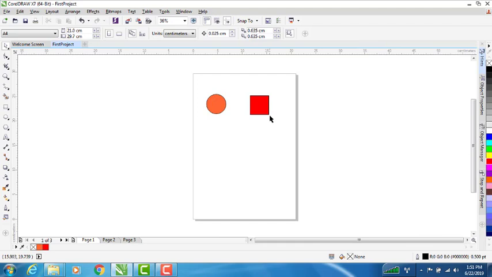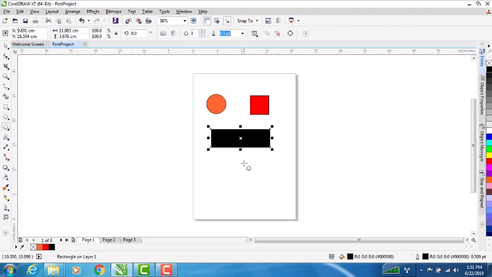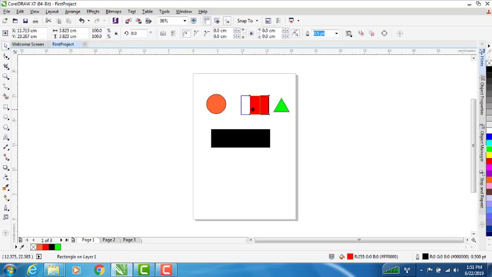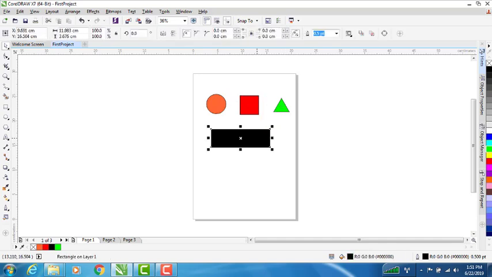So I want to create another rectangle here, just to show you all something. I'm selecting color black, and I'm creating a triangle, and I'm giving it the green color. So the point I just want to display here is that for this autumn orange, we have selected this red, this green, this black. We have something here showing all the 4 colors.